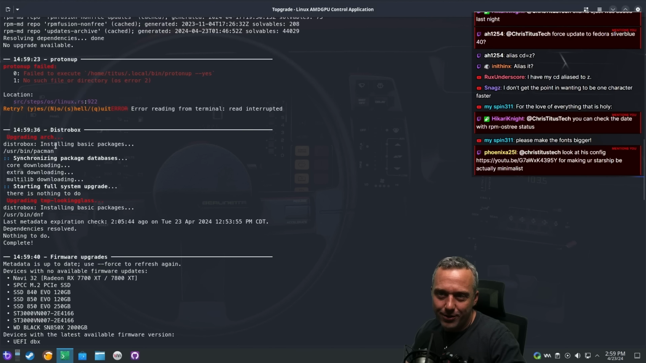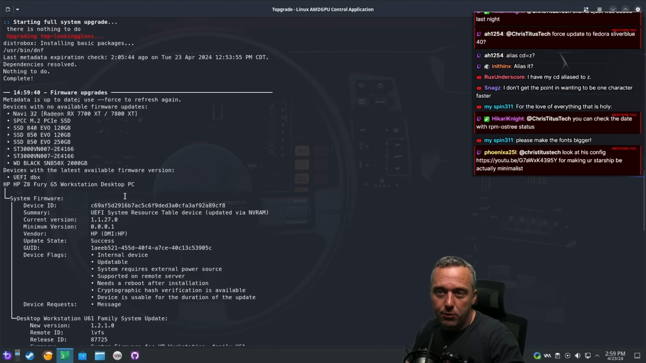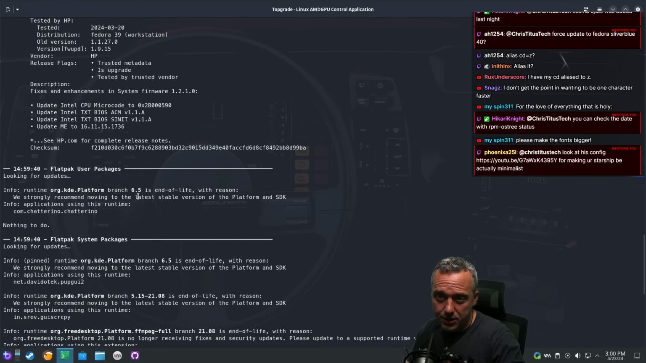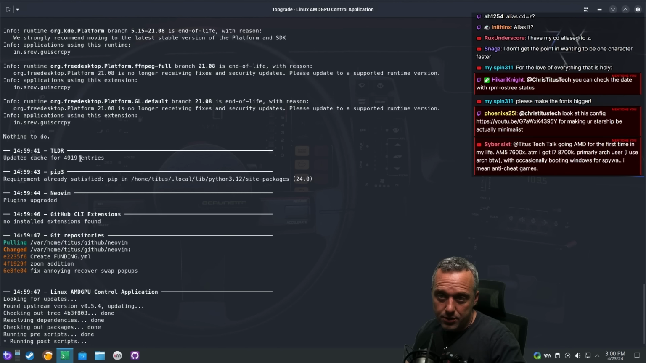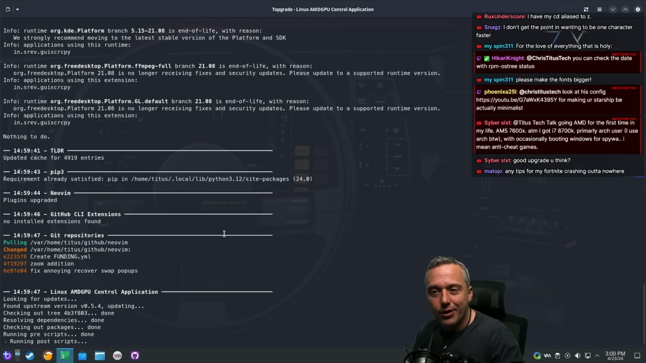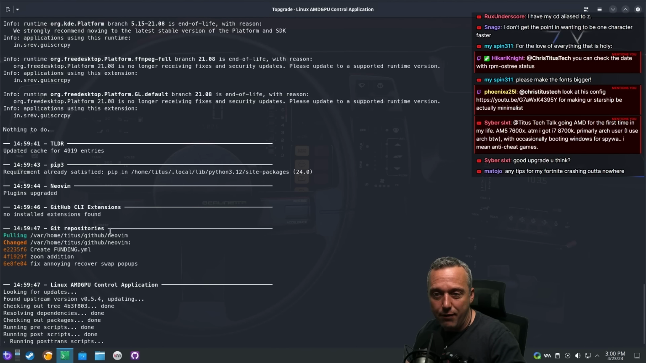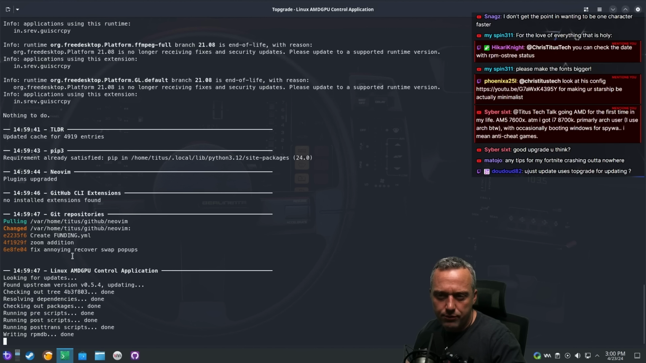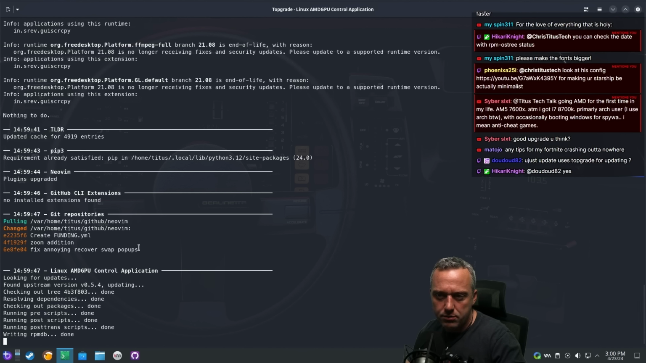All right, updating Arch. Oh, it goes through and updates all your distro box. Firmware updates. Oh, damn, it updates your firmware too? Okay, Flatpak updates. Updates TLDR, that's nice. PIP3, NeoVim updates. That's pretty slick. I didn't realize the update command goes and updates everything. It even grabs my Git repositories and updates those. What was I doing here? Zoom edition, fix annoying recover swap pop-ups. Huh. I don't even remember making those PRs.